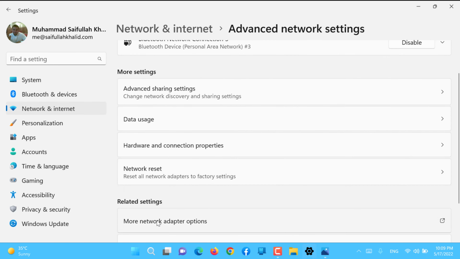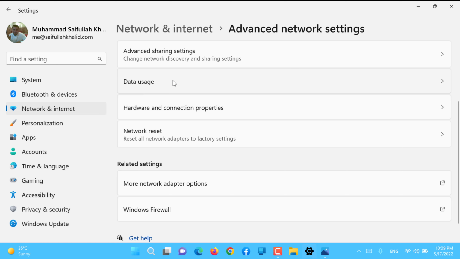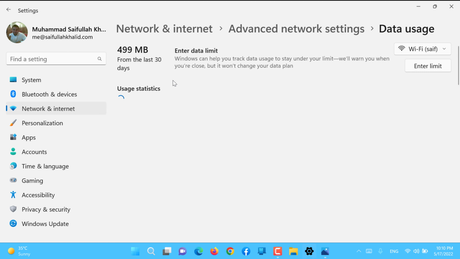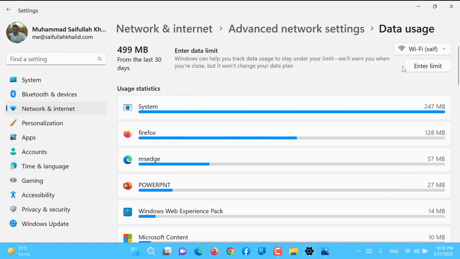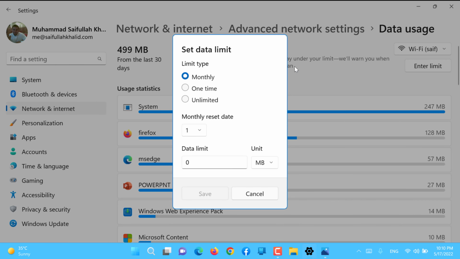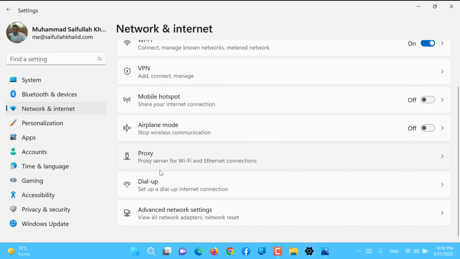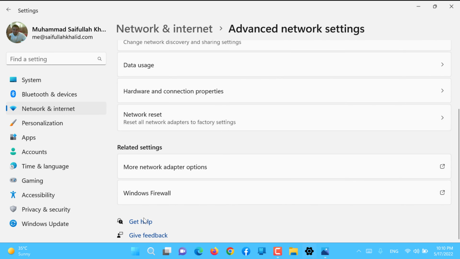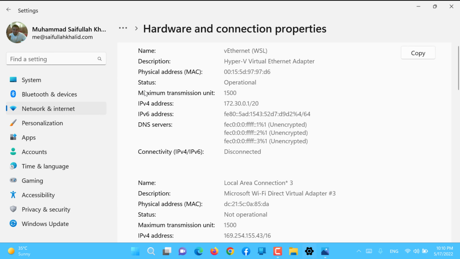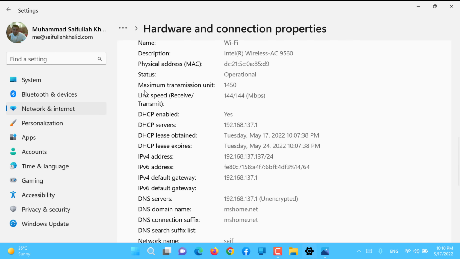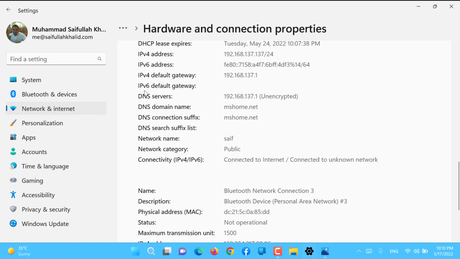Next, after advanced sharing, we have usage data. Data usage, as we have seen before, we can enter a limit for one month, unlimited, or for one time. When this data is used, the system will stop using the Wi-Fi connection we are using currently. Hardware and connection properties. You can see all the hardware and connection properties here.